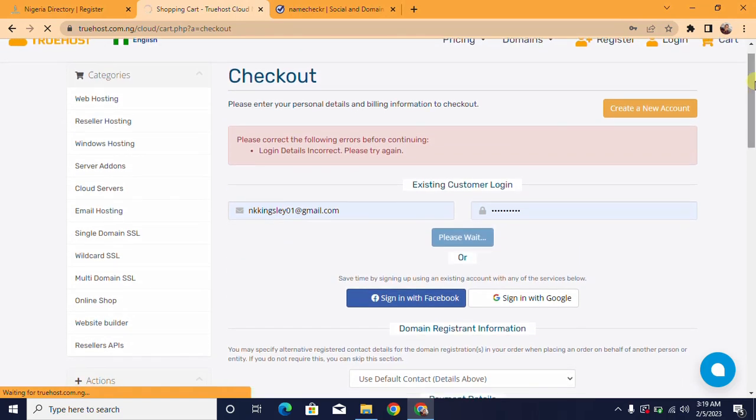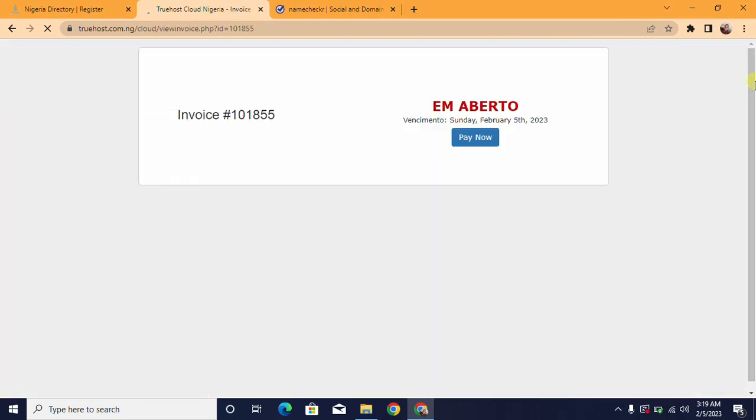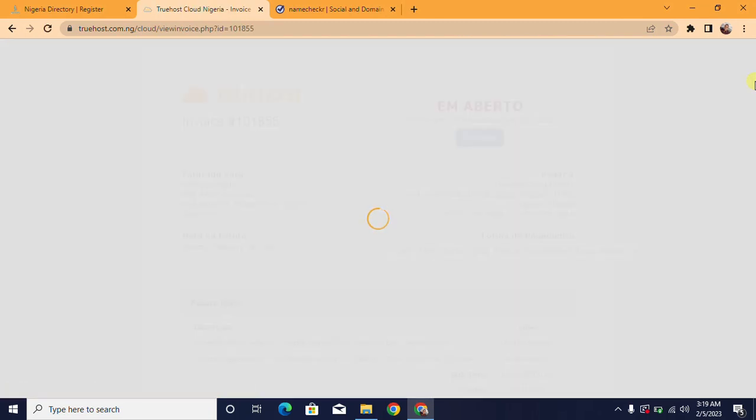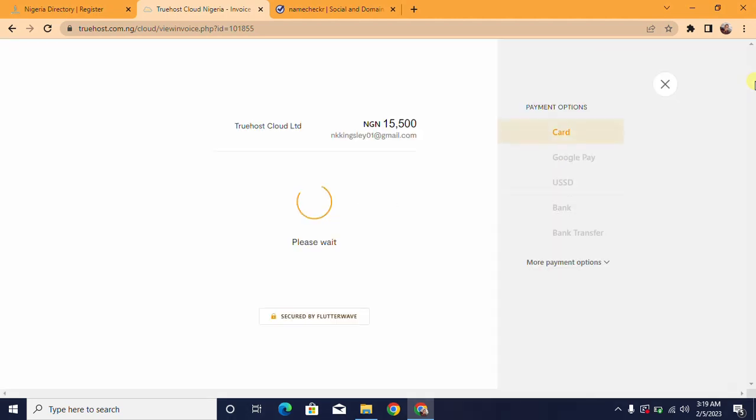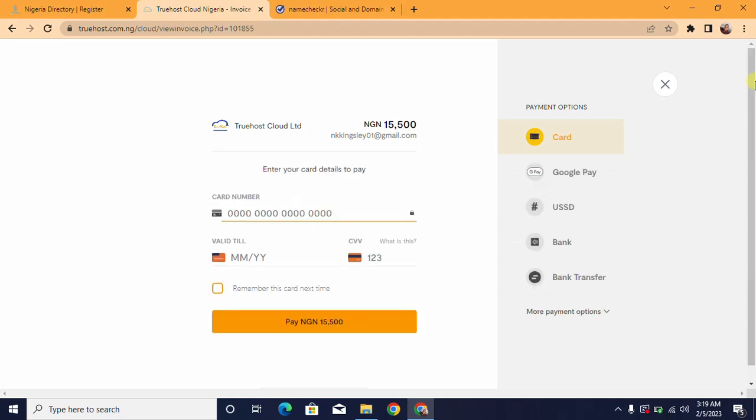Okay, so that's actually the process. The first thing you do is to check the availability of a domain name, then look for the hosting package you will want. Once you click on the hosting package, you add the domain name you actually searched for. Once you've seen the domain name you searched for, you just go to checkout. Once you've checked out, you just click on the payment method you want to use.